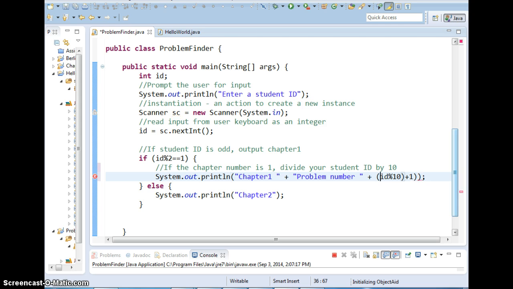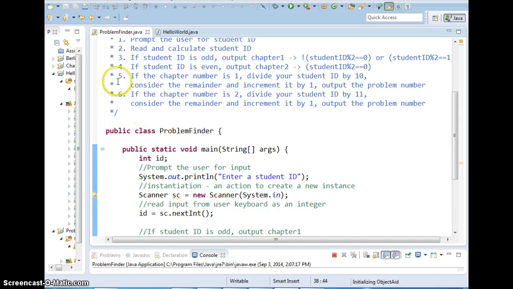Last class we talked about if I don't put parentheses, it's going to add 1 instead, like put 1 next to it instead of adding it, summing it. So we need to put parentheses surrounding it. So now we're done with number 5.